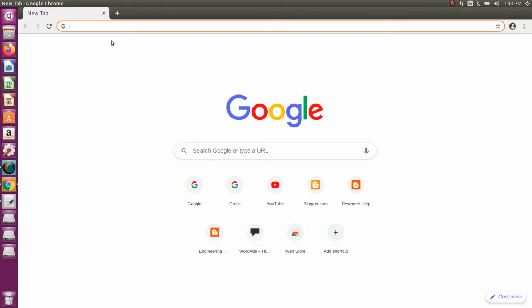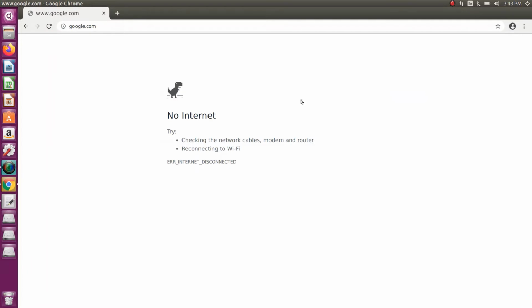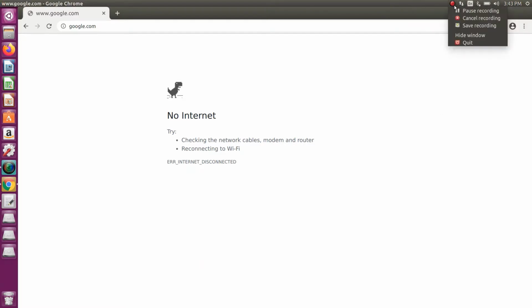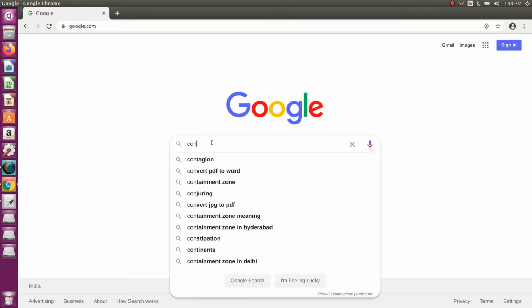Go to the browser and type Google. So just connect to your internet. Then type Contiki OS.